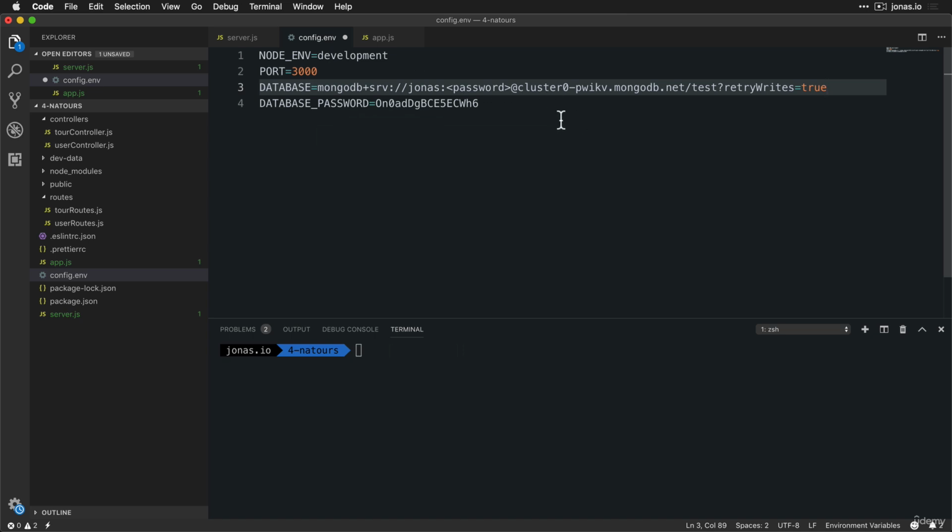Now, two things about this connection string. First, here in this place, we need to put in our password. Now we could go ahead and copy the password from here and then paste it here, but I prefer to leave it in a separate variable and then replace it in code. Okay, I will just change this password here to an uppercase PASSWORD to make it a bit more visible.